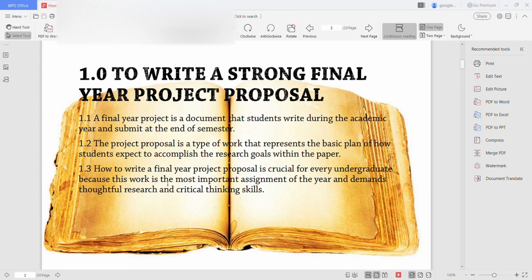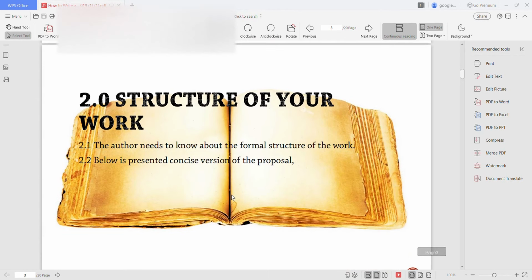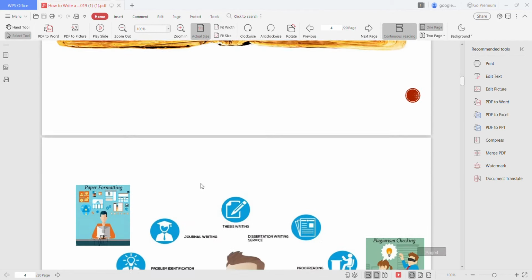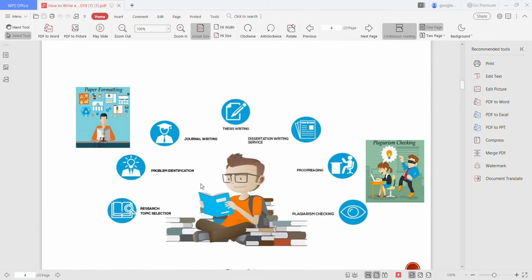And how to write a final year project proposal is crucial for every undergraduate because this work is the most important assignment of the year and demands thoughtful research and critical thinking skills. Structure of your work. So students need to know about the formal structure of the work, and below is presented concise version of the proposal. Okay, this is the construction of the proposal.